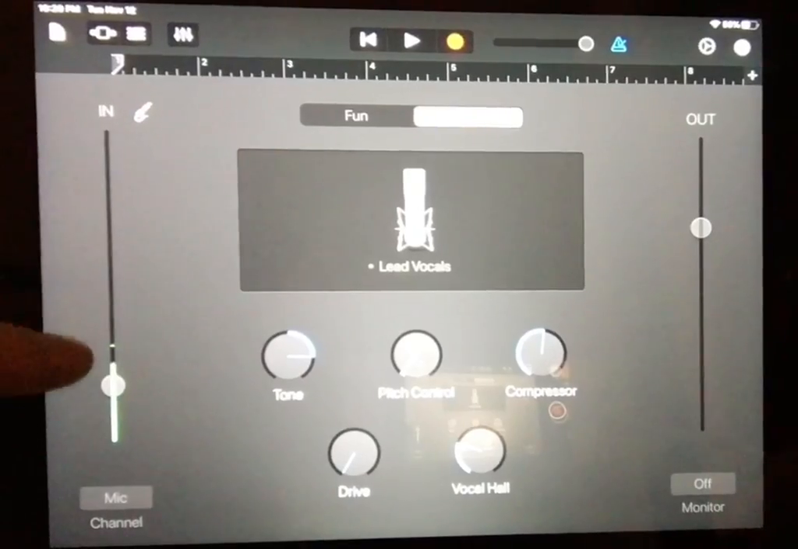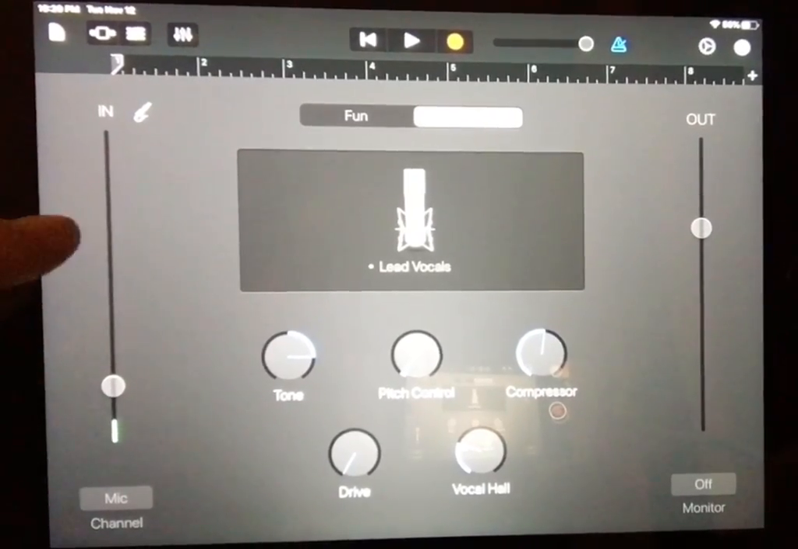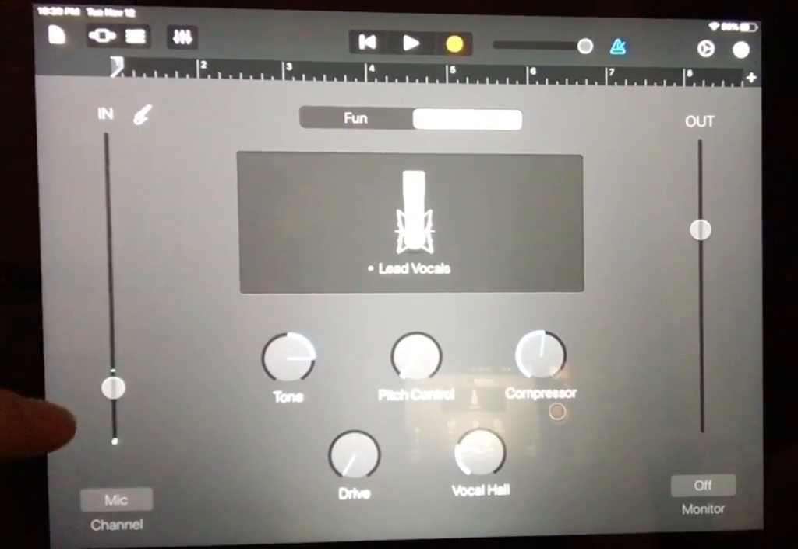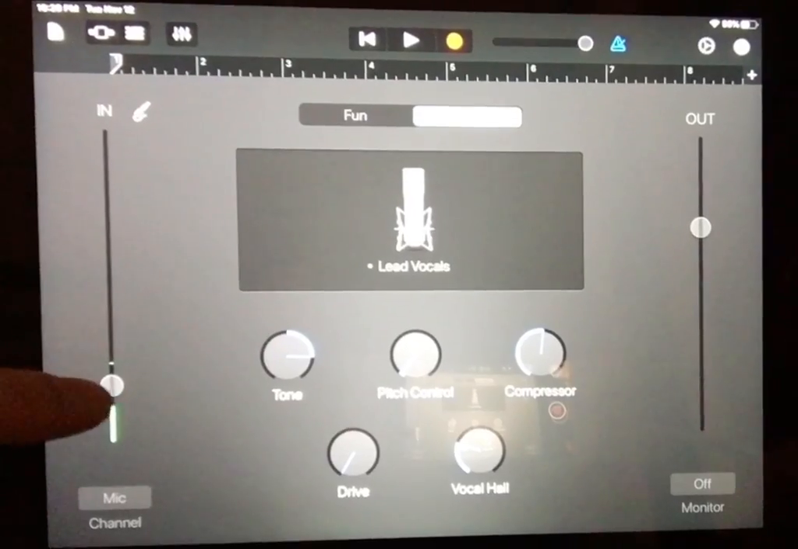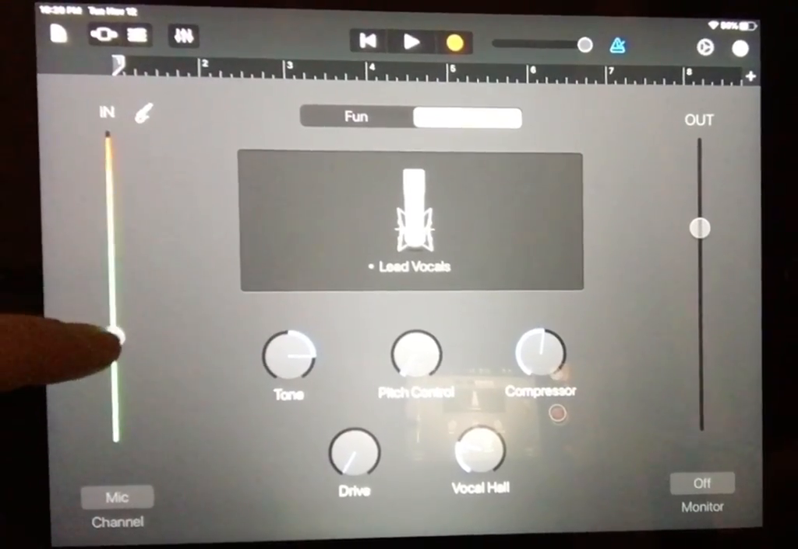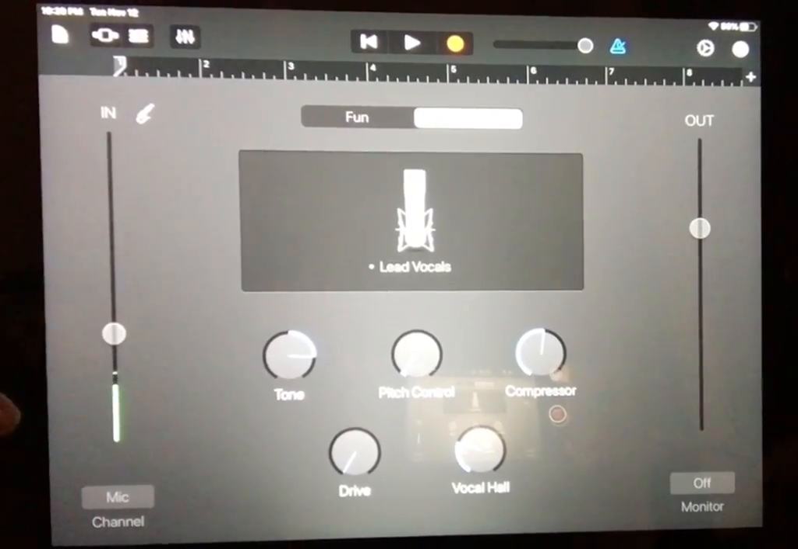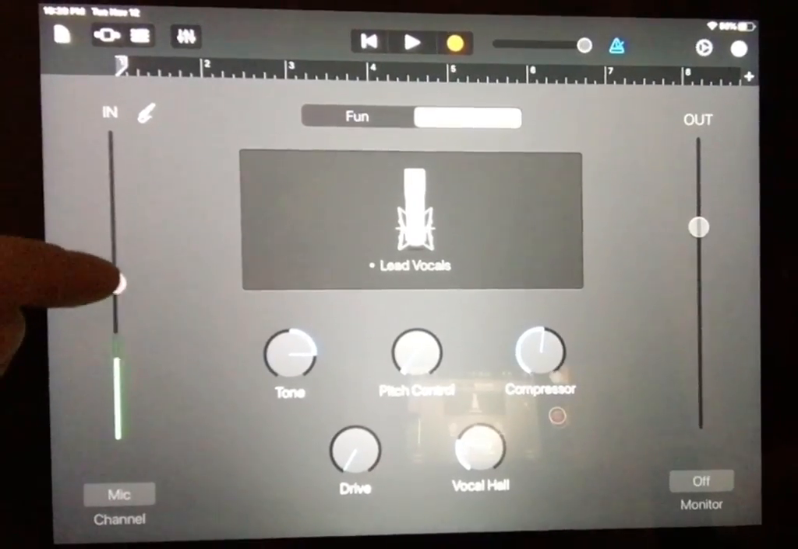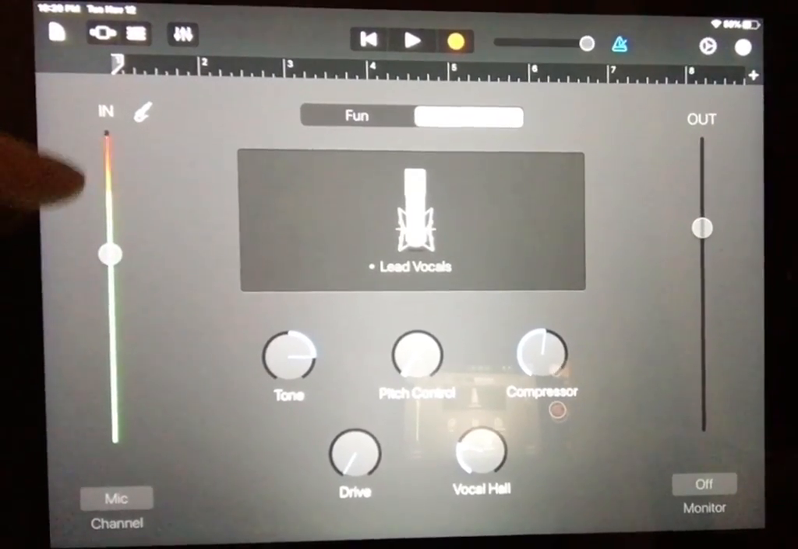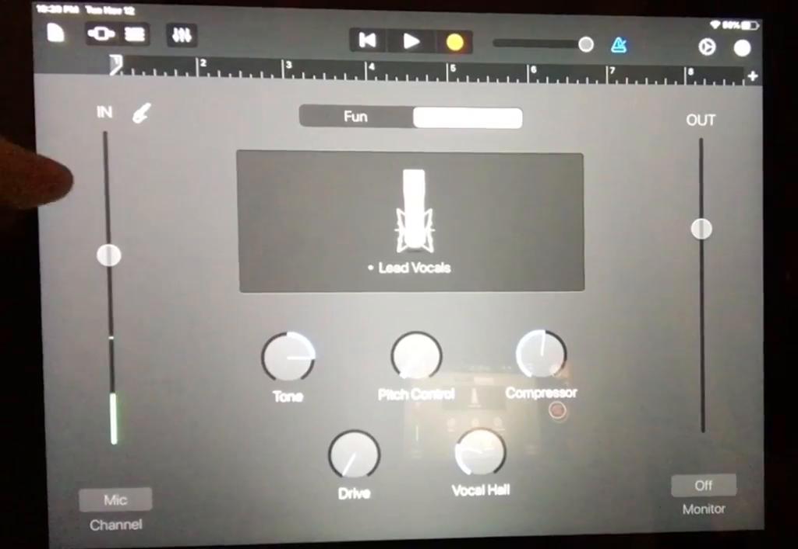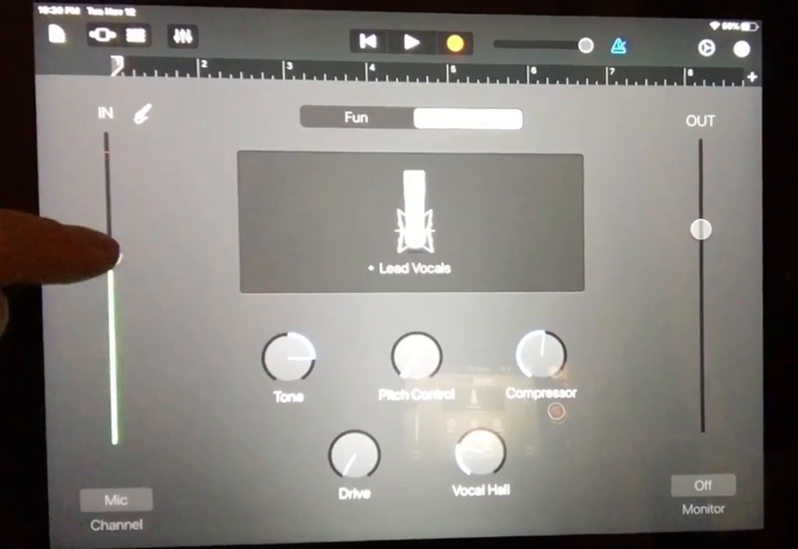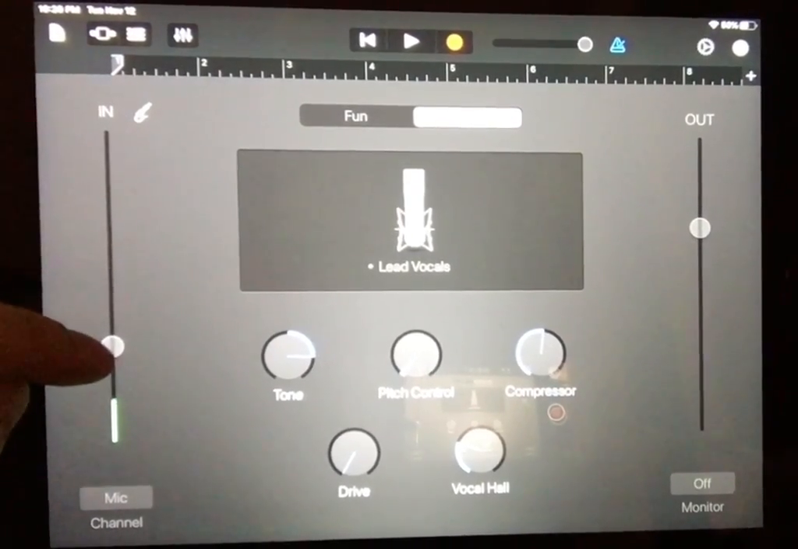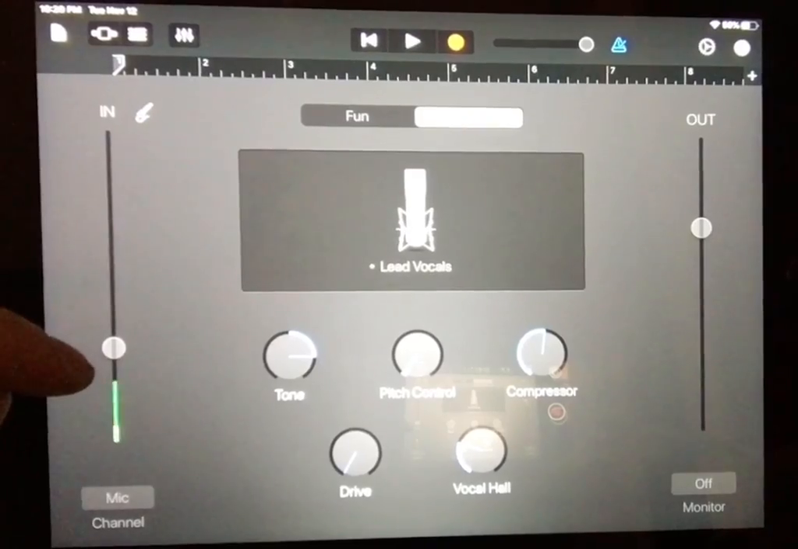You're noticing right here there's a green line going up and down, and basically that is telling you how loud the sound is. If you have a really quiet voice, maybe you're going to want to bring that up a little bit. But be mindful, if your voice ever gets into this territory right here where it's red and orange, that means it's too loud and it's distorting. It doesn't sound good, so you want to back off. All right?